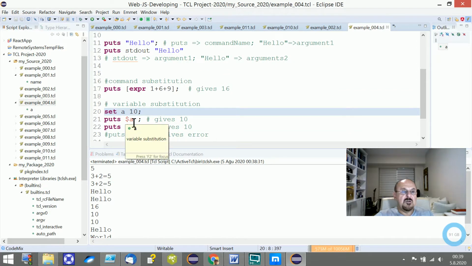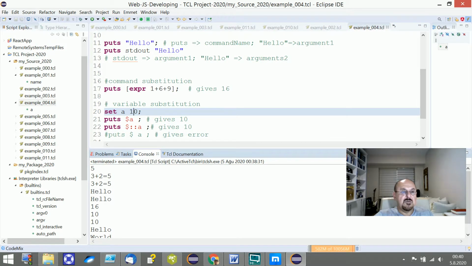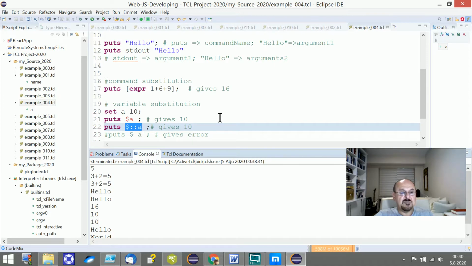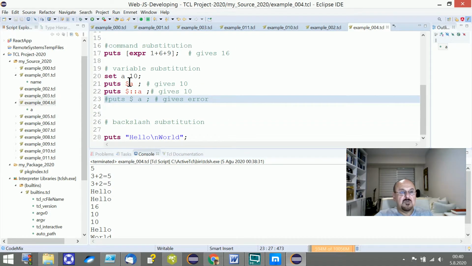How about this one? Simply I display the contents of variable a, like this, 10. Another format is gonna give the same result, yes. And how about this one? I do not prefer to show you, because it's gonna give an error, as you see, there must not be left any space.